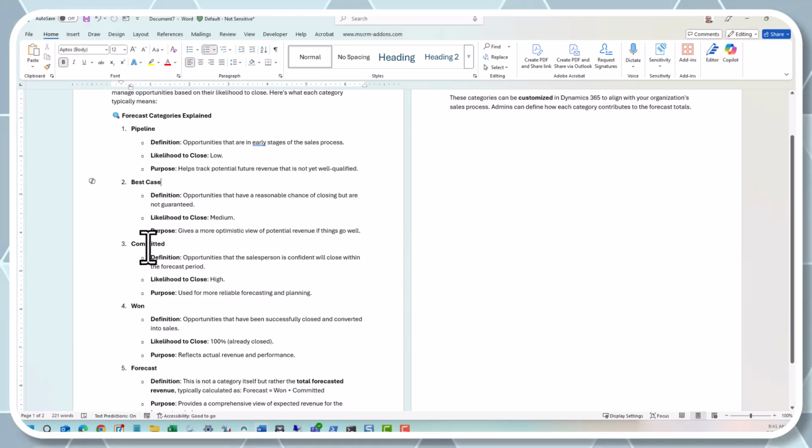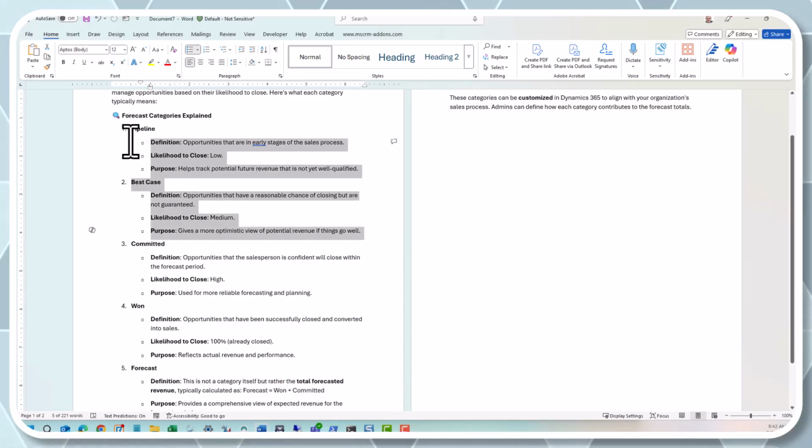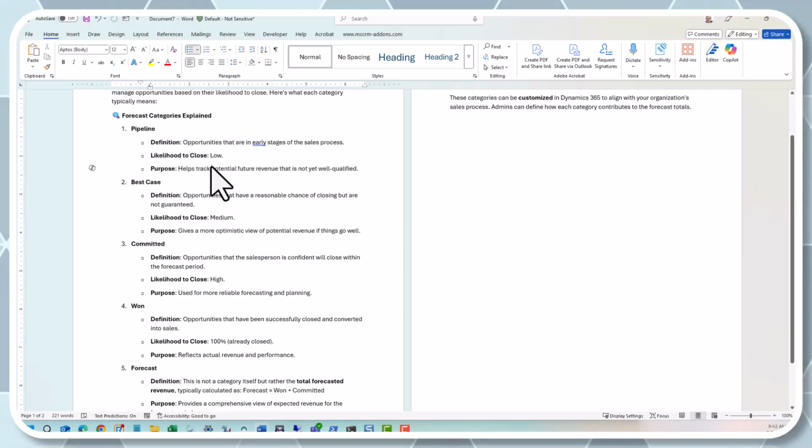And forecast is a bucket that calculates the closed as won opportunities plus the committed opportunities. So it excludes, for our purposes in our calculation, because it's configurable, you can customize it. This calculation is right for us. Its forecast is won plus committed. So we're not including the lower probability, the opportunities with the lower likelihood to close.